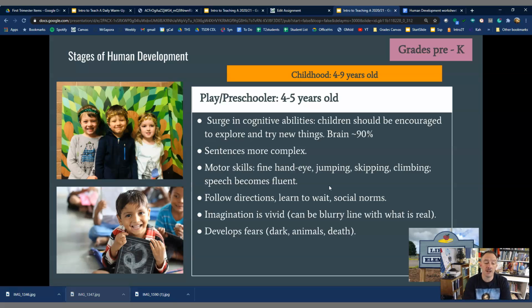Such as they develop fears. Fear of the dark, fear of animals, fear of death. I don't know that you necessarily need to introduce them to all these things. They'll get there and figure it out. But as children get older, they might learn about death. A family member may die, and you have to explain that to them. And then, of course, they'll be afraid of it.